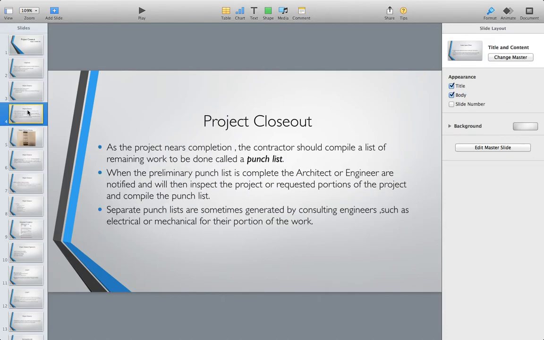So as the project nears completion, the contractor should compile a list of remaining work called a punch list. When the preliminary punch list is complete, the architect engineer are notified, and then they will inspect the project or requested portions of the project and compile the punch list. Separate punch lists are sometimes generated by consulting engineers, such as electrical and mechanical, for their portions of the work. Sometimes their portions of the work are put in with the master punch list for the whole project, and then that's used for everyone's purpose in being able to close it out. So they're going to go by this one master punch list.